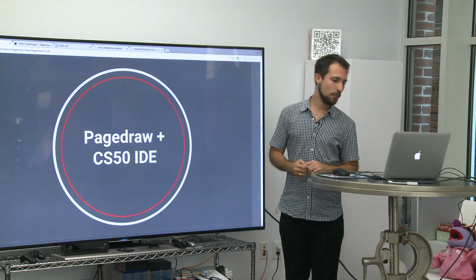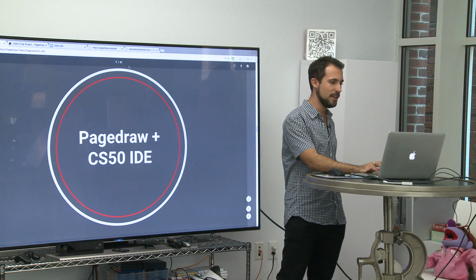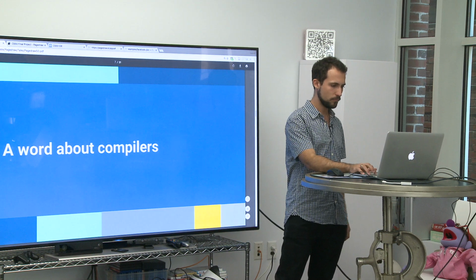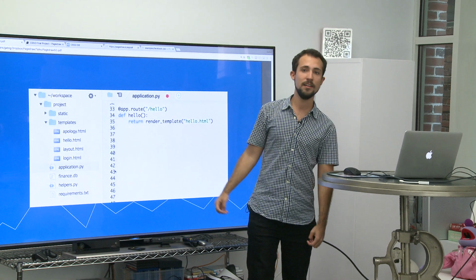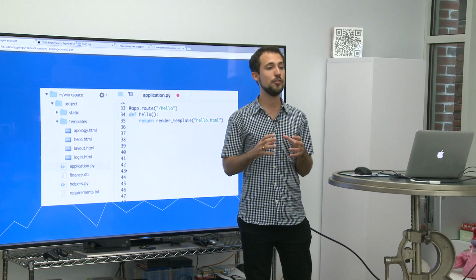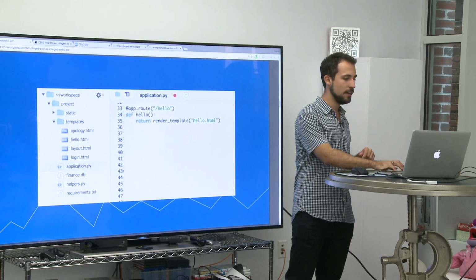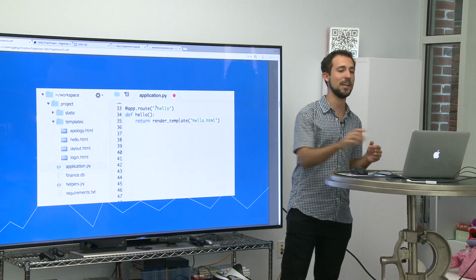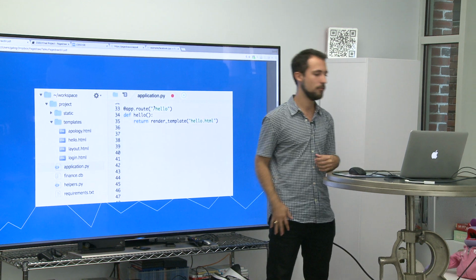OK, so Pagedraw plus CS50 IDE. Already talked about some of this, but the idea is that we have all of these template files, and Pagedraw is going to generate them. So that means you should not touch them. And I'm going to show you in a second how to do that. And then all of your work should just go inside application.py and inside Pagedraw to make those two work together.